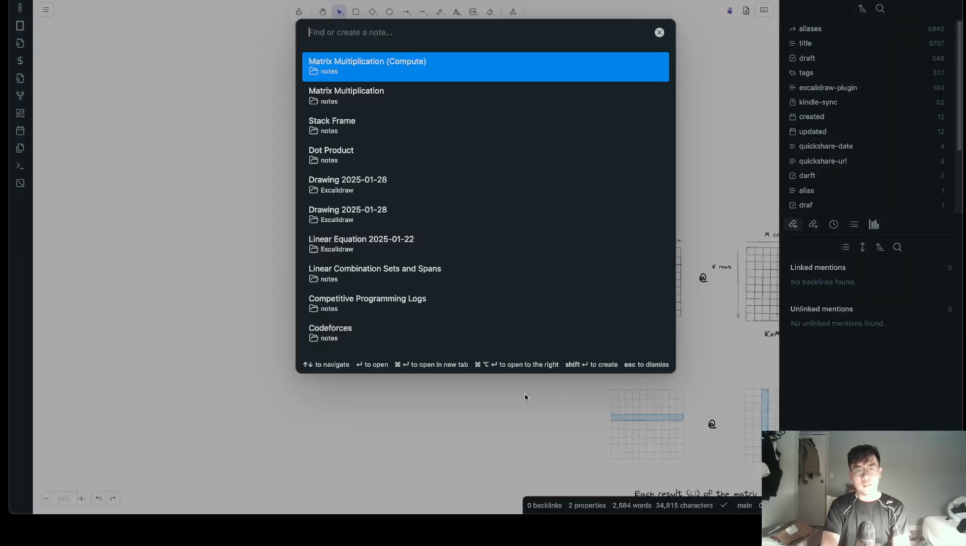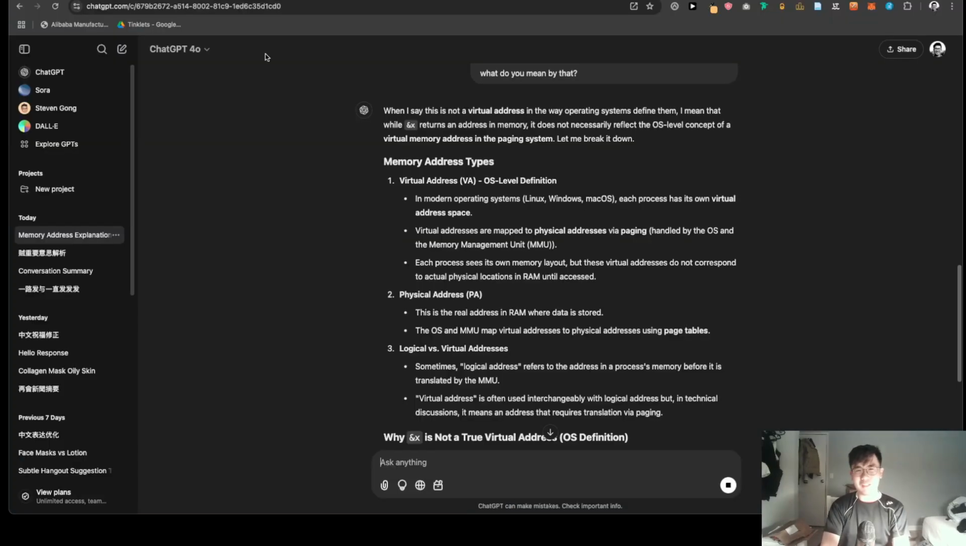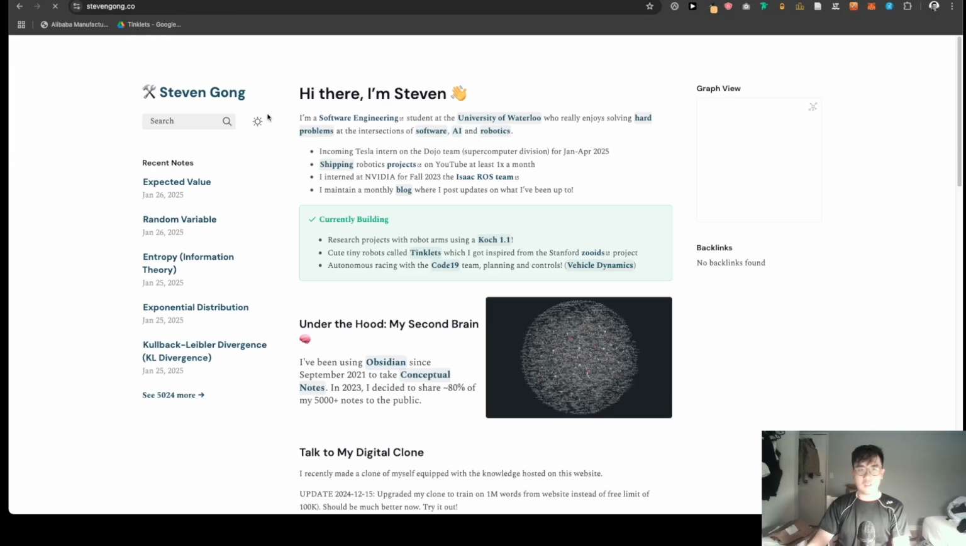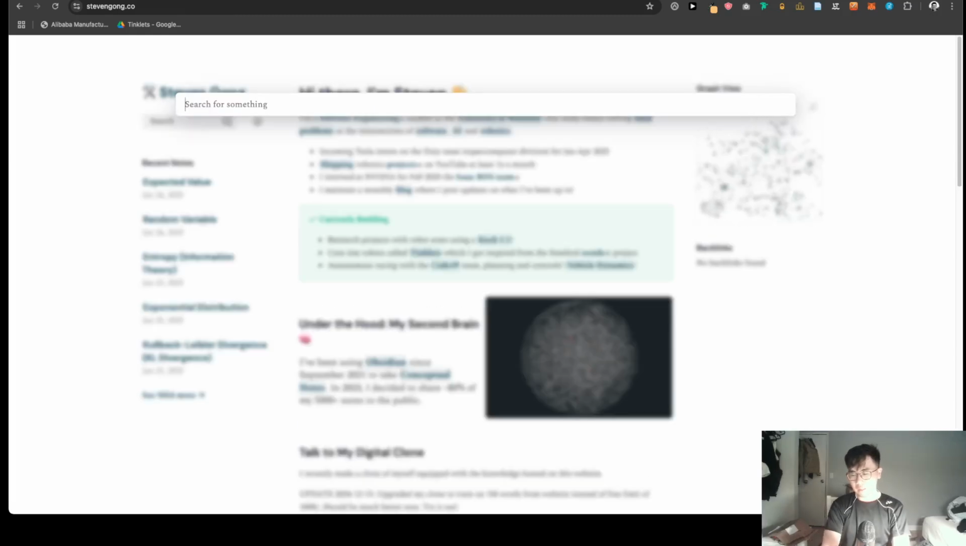guys. I gotta make sure it's a public node. Basically when I was at Nvidia, this is how I learned it.